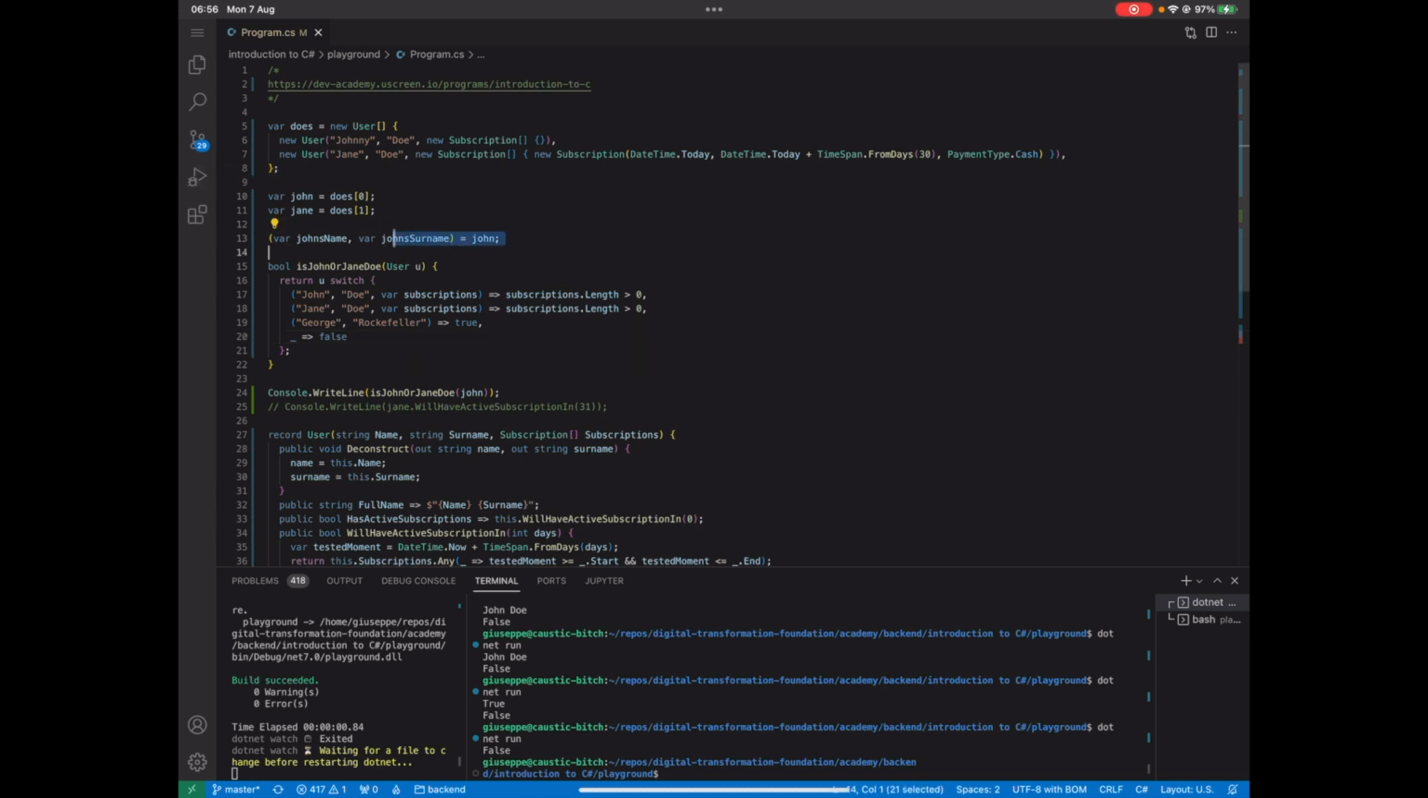So let's say that we have this John record and we want to modify it. We want to, I don't know, change the surname. Now, and let's say actually that we want to change the surname that goes into the John record, not the one in the original array. So how do we do this?